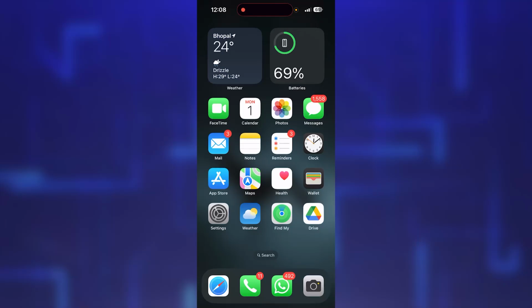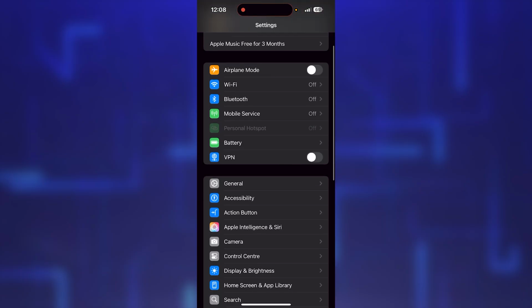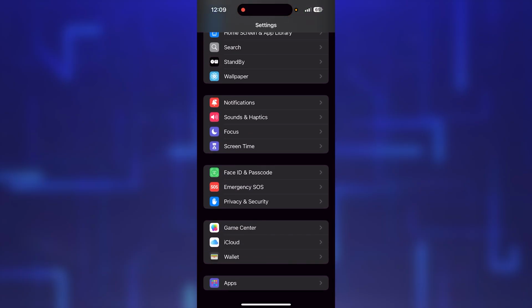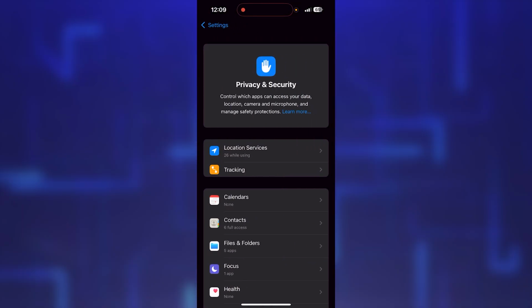In this quick tutorial I'm going to show you how you can see which apps are using your location in the background. Now in order to do it, just simply open Settings on your iPhone. In Settings, scroll down until you see the option of Privacy and Security. Just simply tap there, and here you can see the option of Location Services, 26 while using.